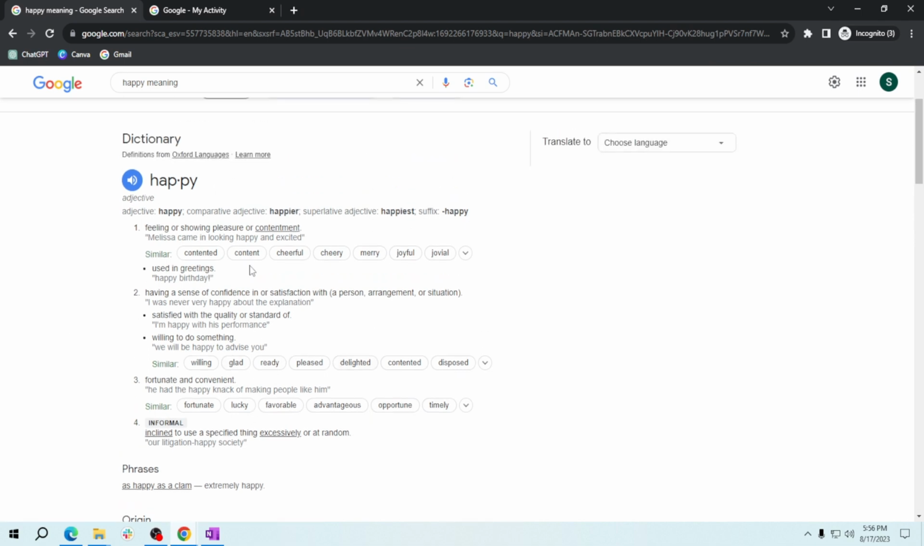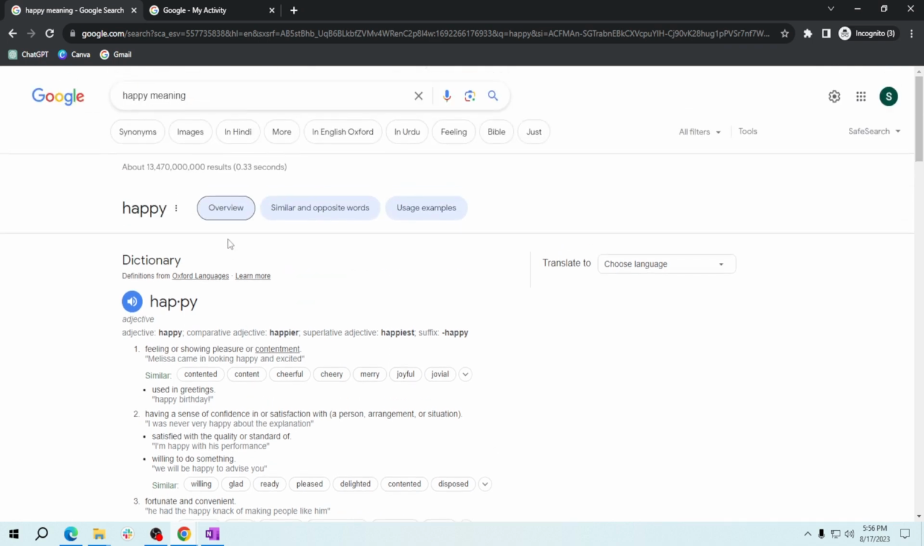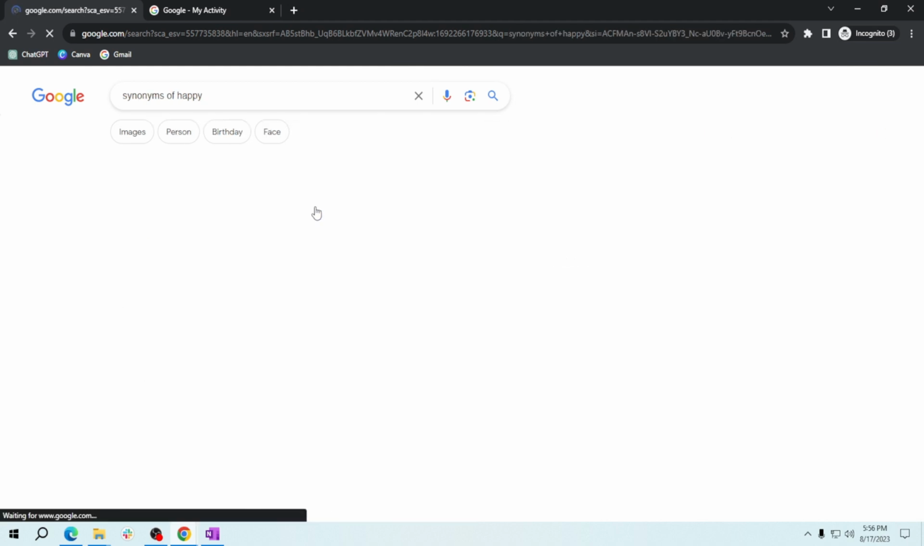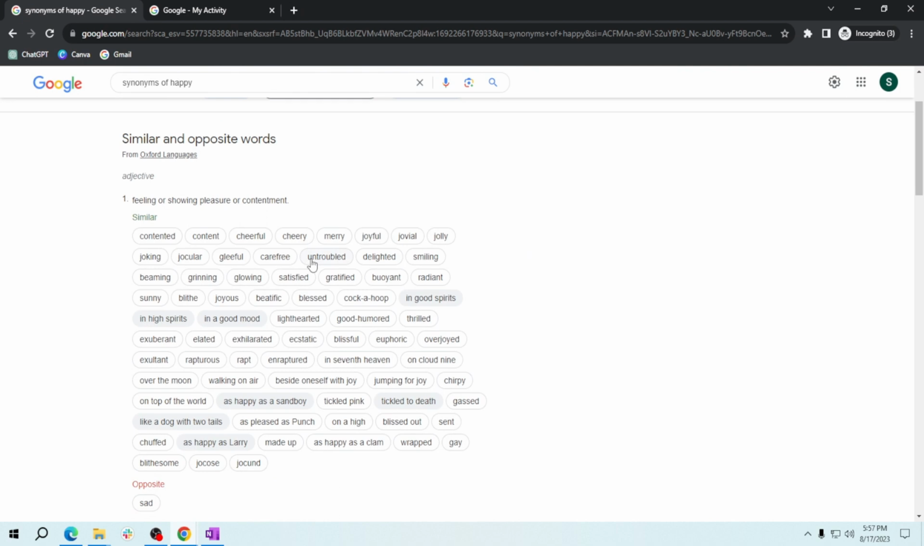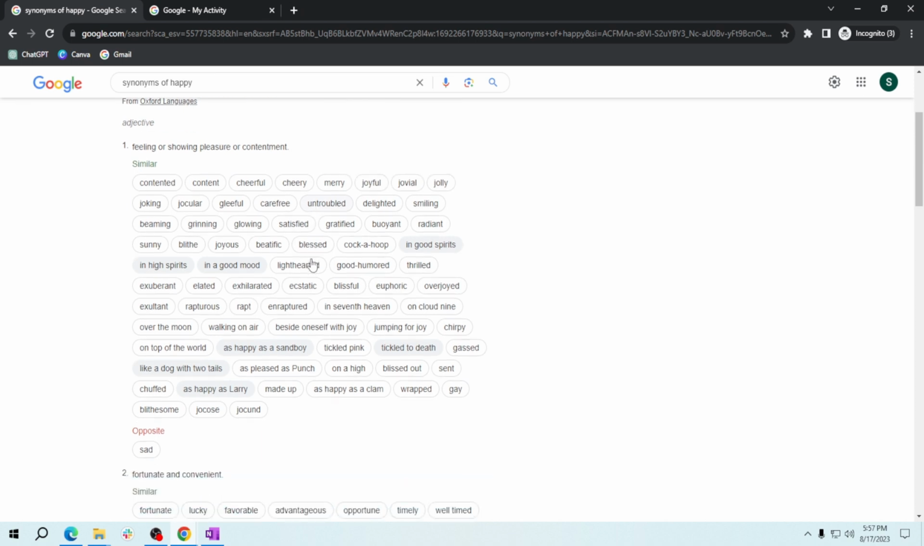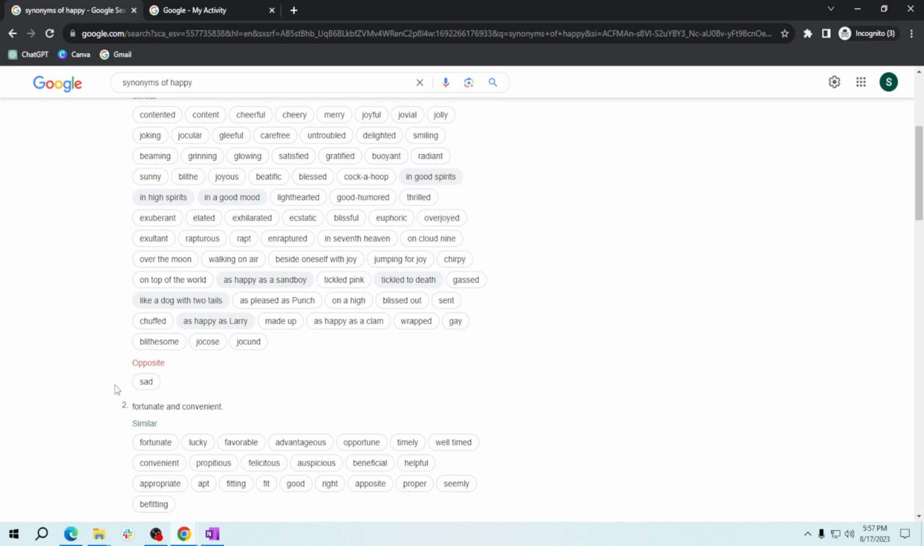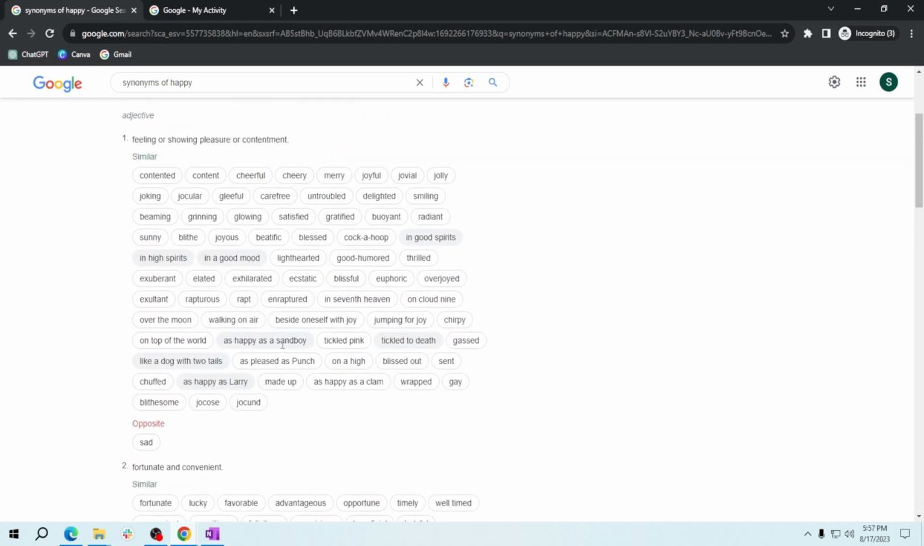So let's move on to finding antonyms. All you have to do is click here, and then scroll down and you'll find a list of antonyms. Google makes it easy to discover words with opposite meanings. Here, the opposite of happy is sad. See?